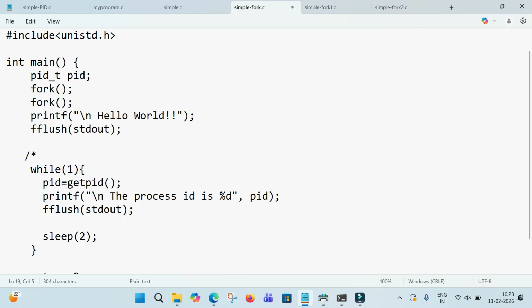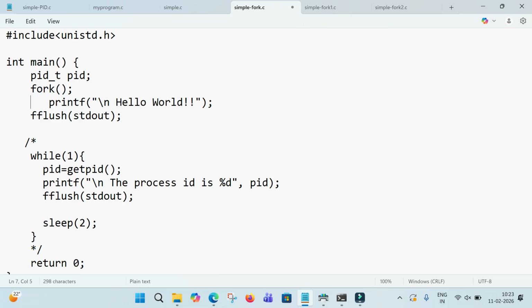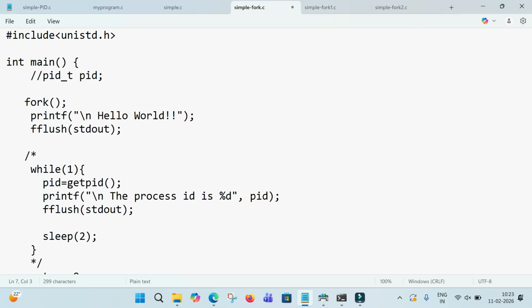So I will not use it now. So now this is a simple code. This code basically has only these three lines. Just concentrate on these three lines. Tell me what should be the output of this program. Other things are commented. Only these three lines are there. What should be the output of this program? Any idea? Hello world or something else?